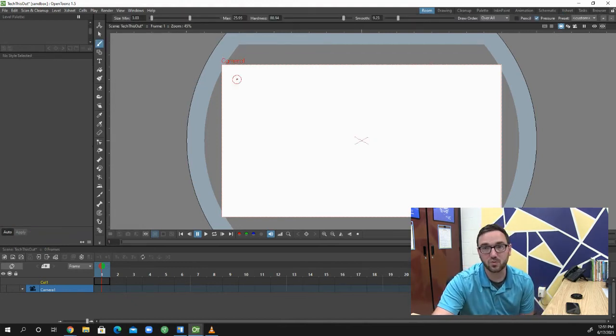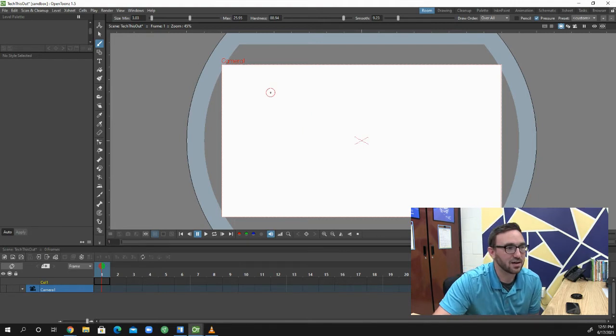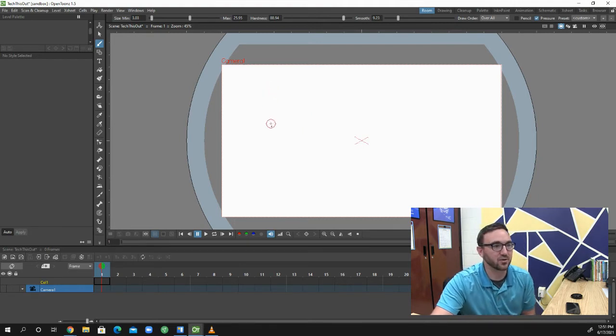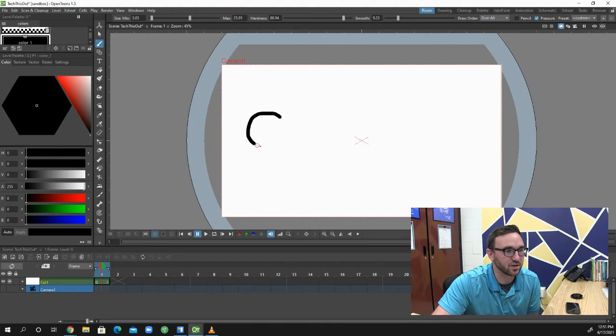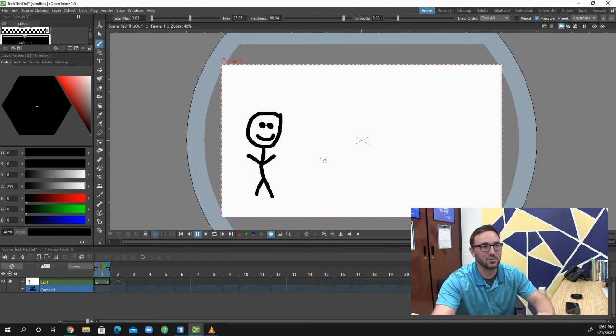So we have our pen tool. We're going to start using that first. So let's go ahead and draw maybe a stick figure just for fun. And then I'll show you a different project later on. So we're going to go ahead and draw a stick figure. So I have my circle for the head. I'm going to draw his body. It's not the best. I'm just doing it with a mouse right now, which is okay. Here's my stick figure. Okay, so nothing crazy, but we have this stick figure now.